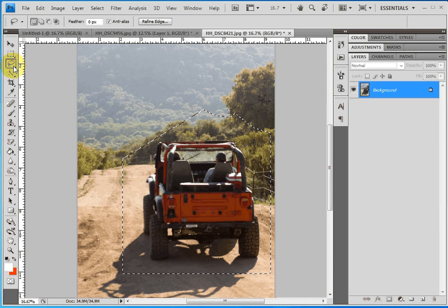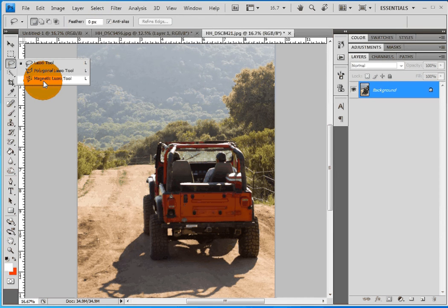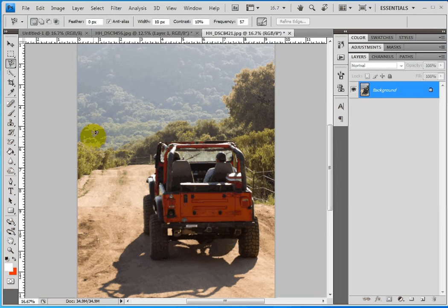For my money, the magnetic lasso tool, kind of a tongue twister for me right now, is a really helpful tool, because what it's trying to do is it's trying to pick out colors, and it's trying to stay close to those colors for you. So if I click and start this along the tires, you can see it draws right around the dirt road and the Jeep. So you can see the selection. So I'm going to go around this really quickly. The slower you go, the better job it does.